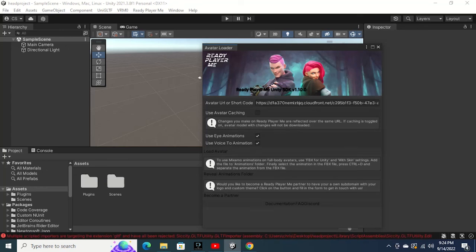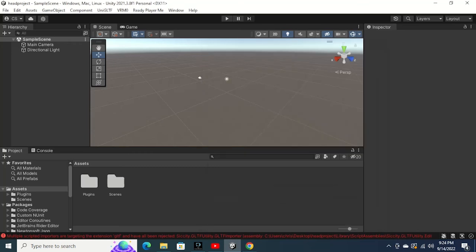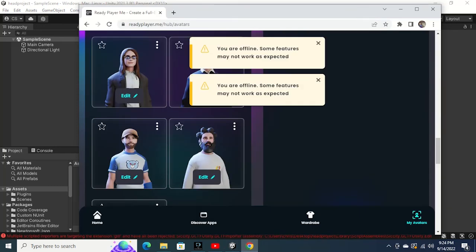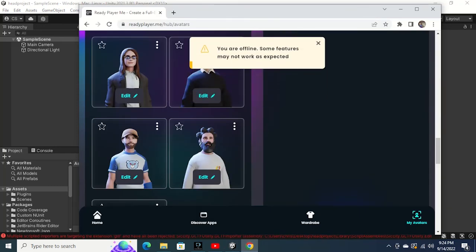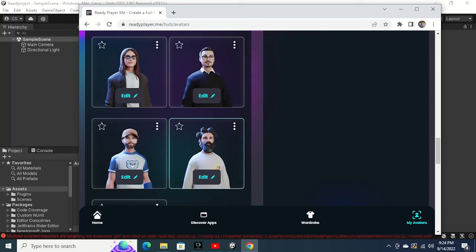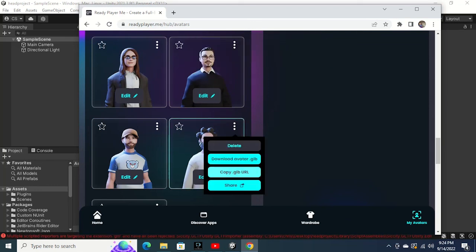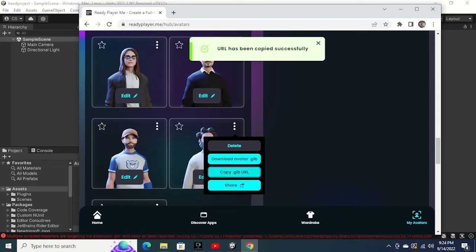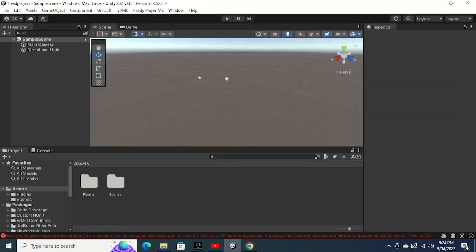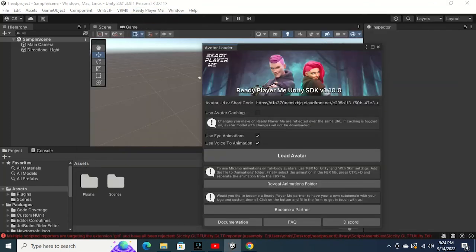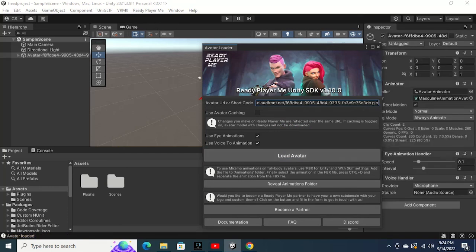Okay, at this point you can minimize your Unity and reopen the Ready Player Me app where we created our character. And then you're going to find the one that you created. I have a bunch in mind, but you should just have the one that you just created. You're going to click the three dots and click copy the website for the avatar, copy avatar URL. And then at the top of your Unity, you have the Ready Player button. You can click that, and you're just going to paste the URL in there and say load avatar.